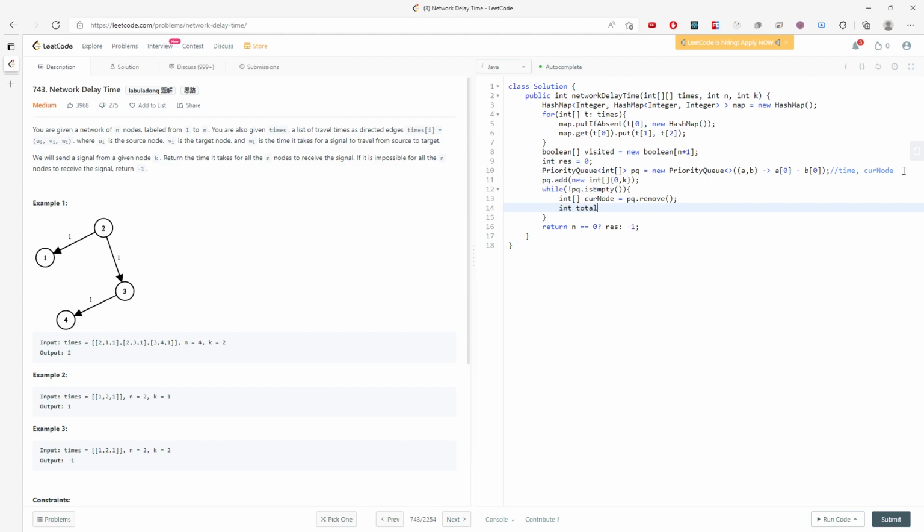Then I'll say total time equal to current node zero. This is not current node, let me say data. Data zero, and then the current node is actually data one. This is more exact, it's more detailed.